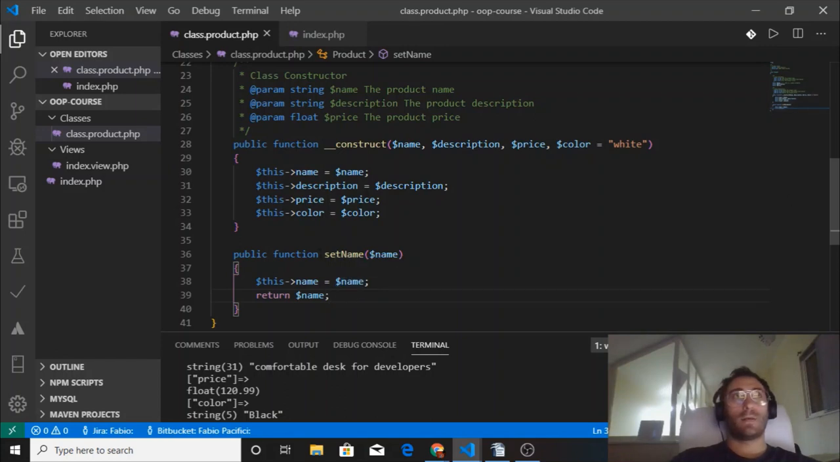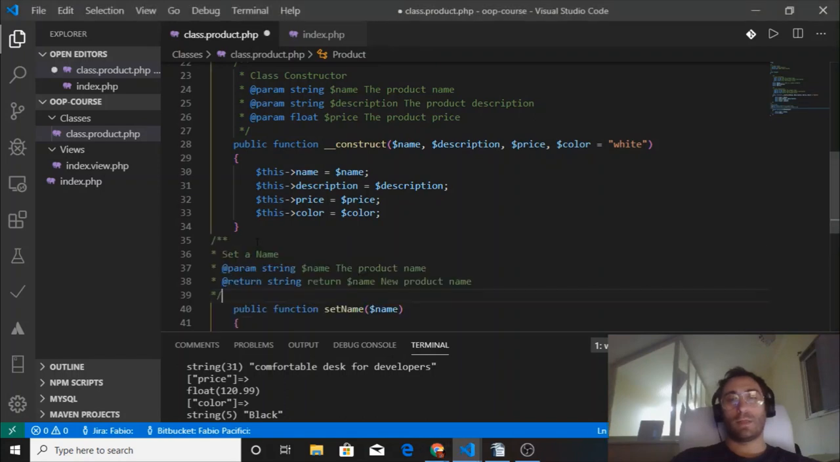Let's now add the doc block to this, describing what this method does, its parameter, and what it returns.